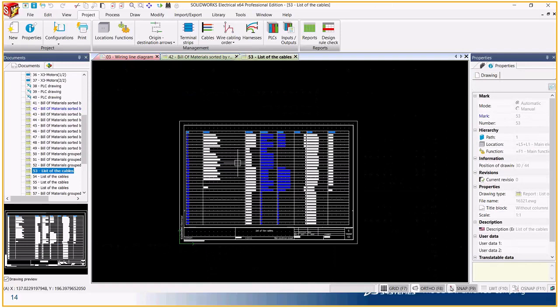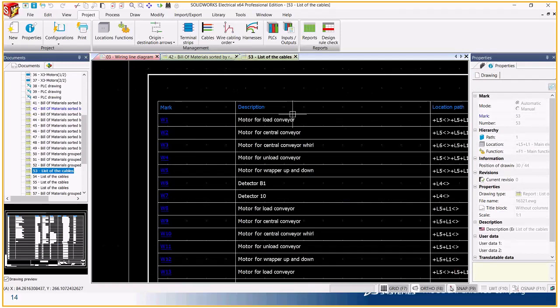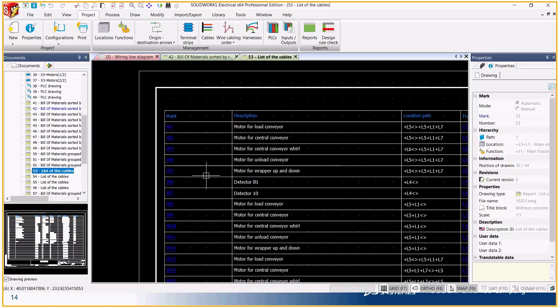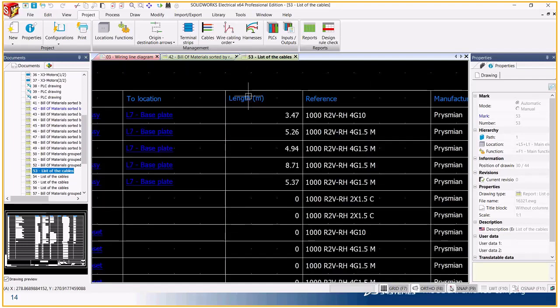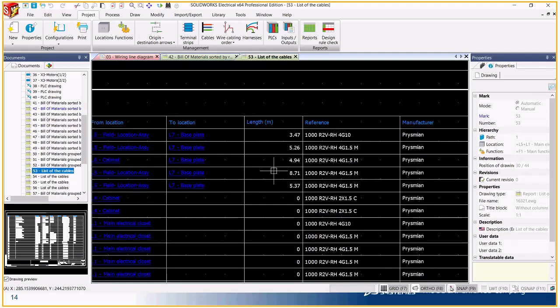So list of cables. Let us see what is there on the list of cables. So these are the list of cables, description of the cables. The first cable is the motor for load conveyor, second is the motor for central conveyor for rail, third is for unload conveyor. So likewise the location path and length of the cables which have been run. If you remember, we have run 2 or 3 cables there in 3D space.